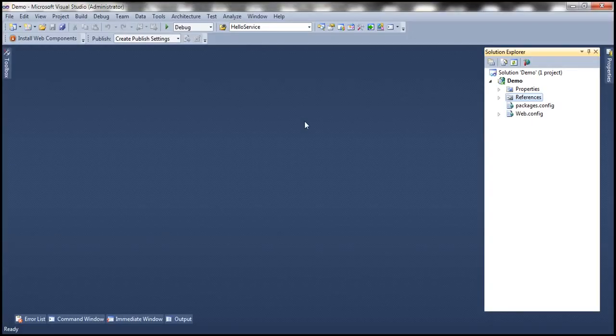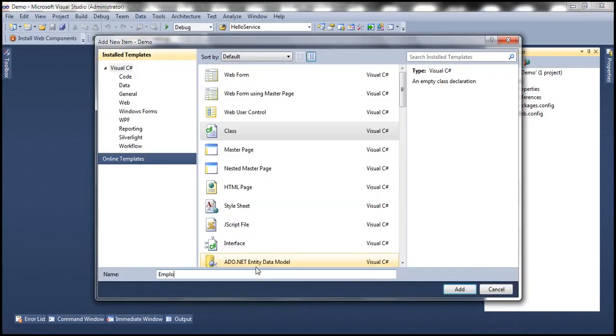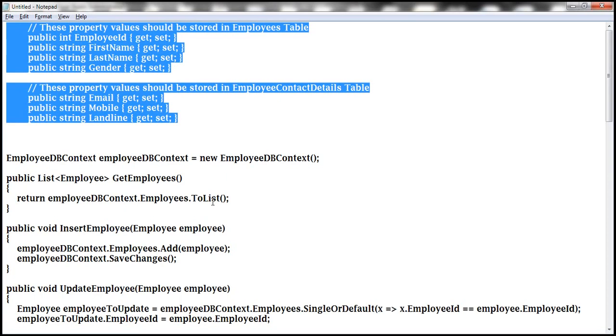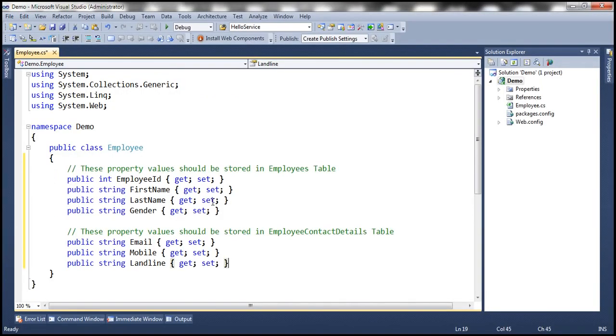So here I have an empty ASP.NET Web Application project. So to this project, let's add a class file and let's call this employee.cs. And this class is going to contain employee ID, first name, last name, gender, email, mobile, and landline properties.